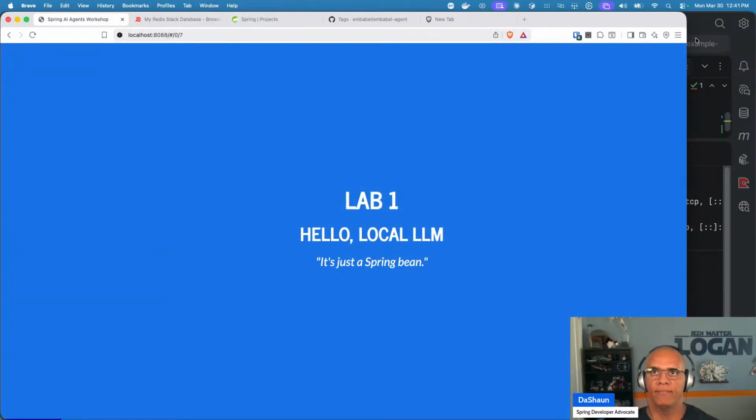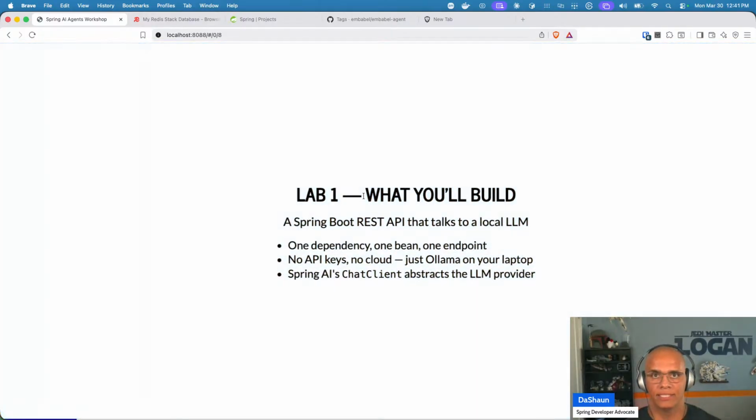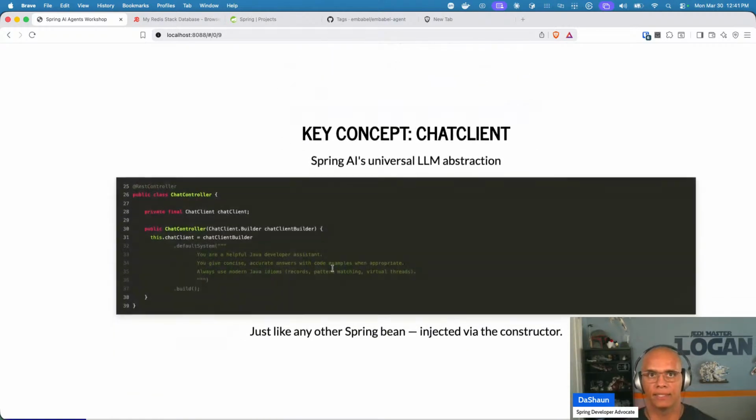The idea is that this lab, you will follow along the lab. It'll be posted on GitHub. It's just a Spring Boot REST API that talks to an LLM. It's one dependency, one bean. It's pretty simple. There's no API keys because we're using Ollama. So we're not worried about tokens and how much it's going to cost. No, we didn't have to sign up for anything. And we'll talk about that chat client.